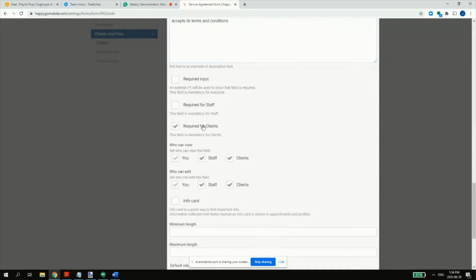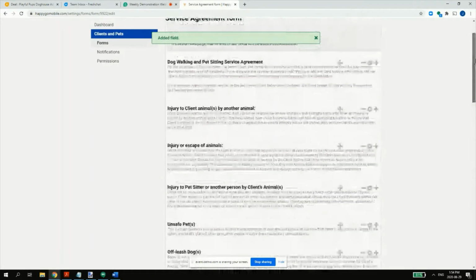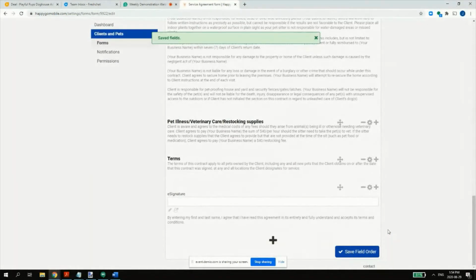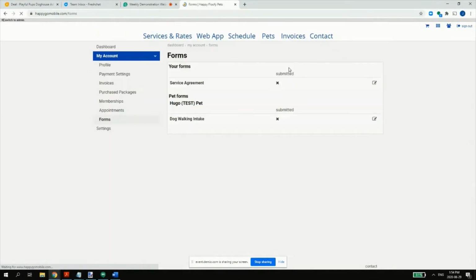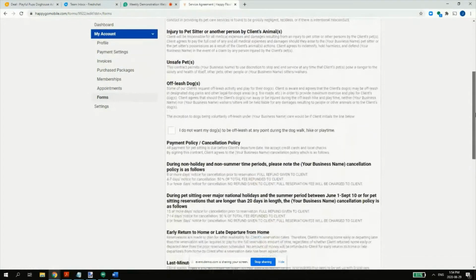Required. And staff can't fill that out. And save. All right, so we save that. And everyone sees it. All your new clients see it. So we switch to the pattern review here. And if we, the client, now go to our forms, there's the service agreement. Oh. And that's what it looks like.